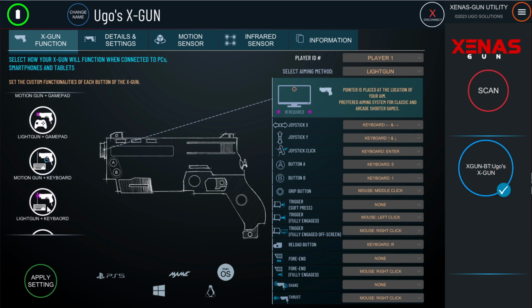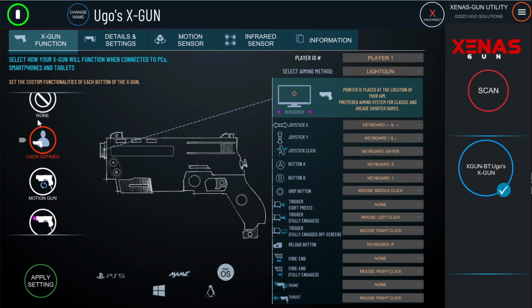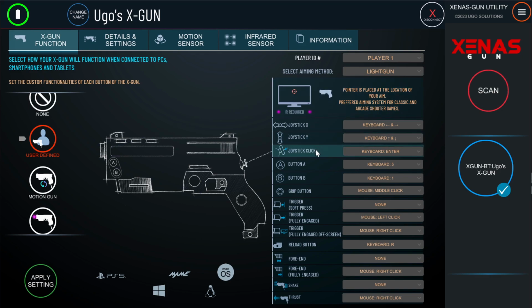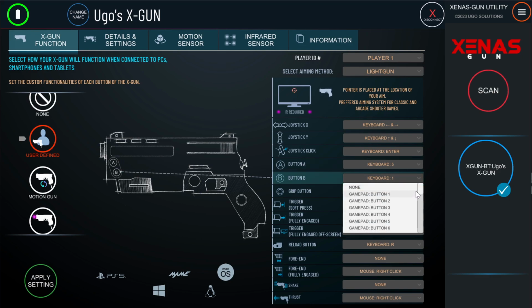If you don't like any one of these, you can always just go all the way up here to user define. User define allows you to configure every single part of your XGUN. So I can set the joystick, I can set the A button, the B button. What do I want that to do? Just click on this drop down and then select any event you want. You want a keyboard event, you want a mouse event, anything, you can pick it.